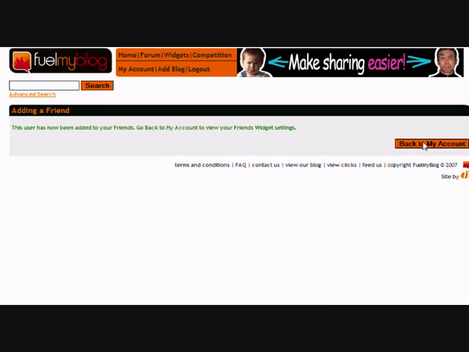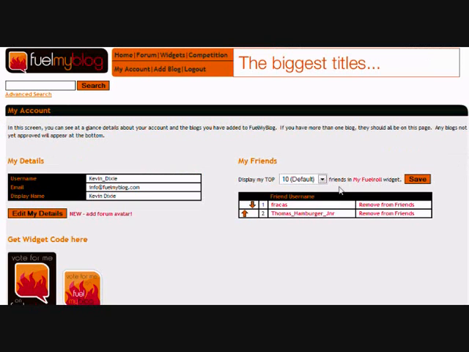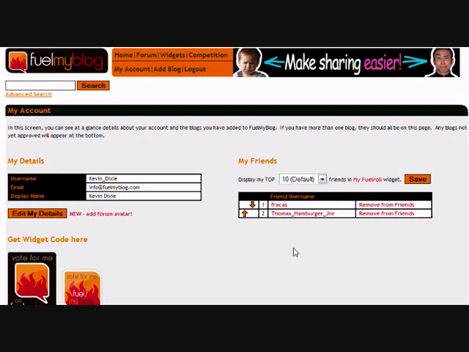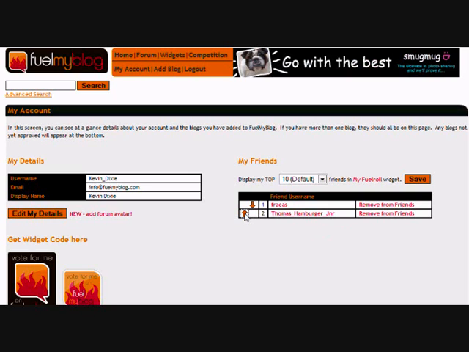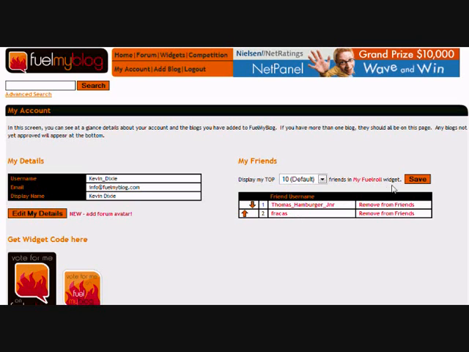Basically, go back to our account and you can see we've got Thomas Hamburger Jr. and Fracas as friends. You can change the order by the arrows up and down. What this will do is allow you to display top 10, 20, 40, 60. So you don't have to display all of your friends, you can display your top friends. And that's key to the arrows.